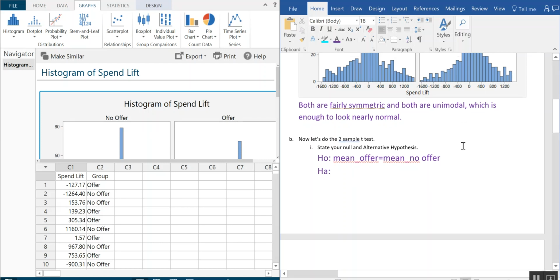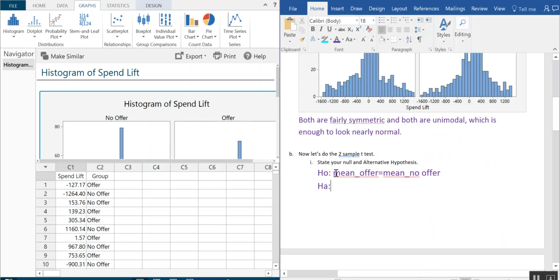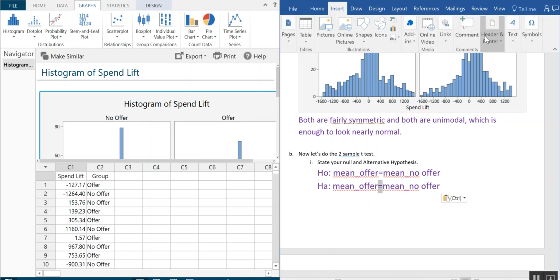Now, if you go back and read through the description here, you'll notice that for the alternative, we think offer or no offer, they're different. So what you're saying here is that you just think they might not be the same. You're not saying one's bigger than the other. You don't know. It's like, hey, I think there's some difference between them, not really sure what it is, though.